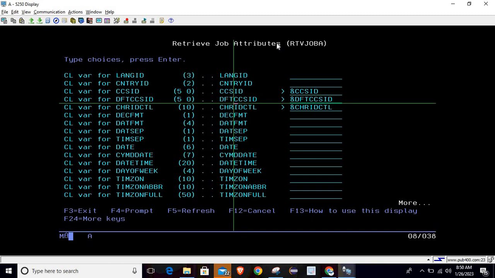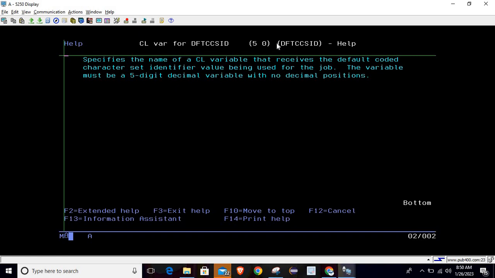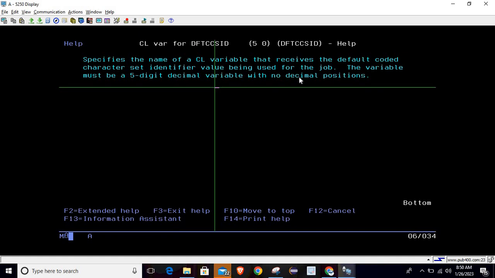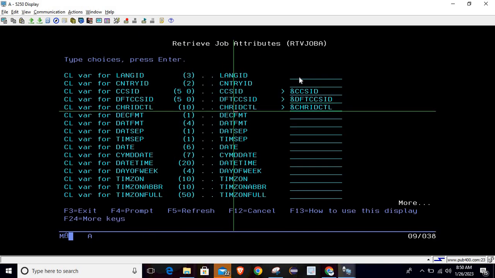Here you can see that it is a 5-digit decimal variable, but the decimal position value is 0. Likewise, if you want to know more about default CCSID, then press F1 here, and it is mentioned: specifies the name of the CL variable that receives the default coded character set identifier value being used for the job. So the previous variable is for CCSID and this is for default CCSID. This is the only difference between these two, and this variable is also a 5-digit decimal variable with no decimal positions.